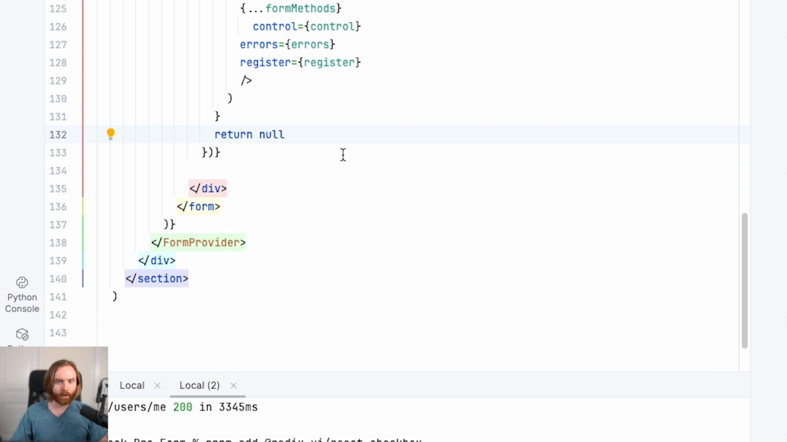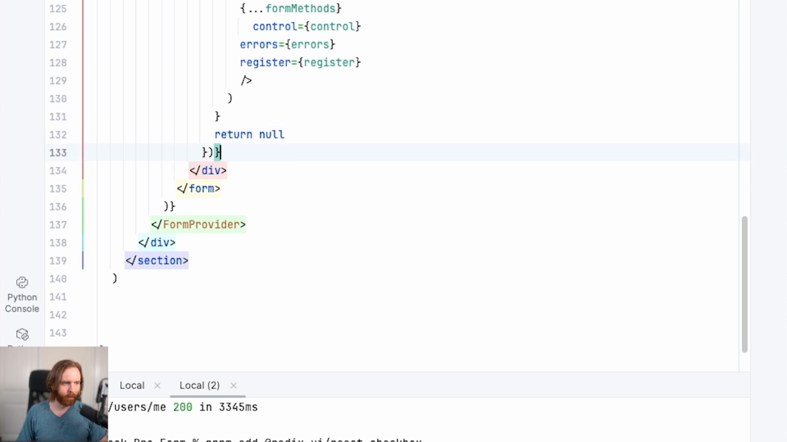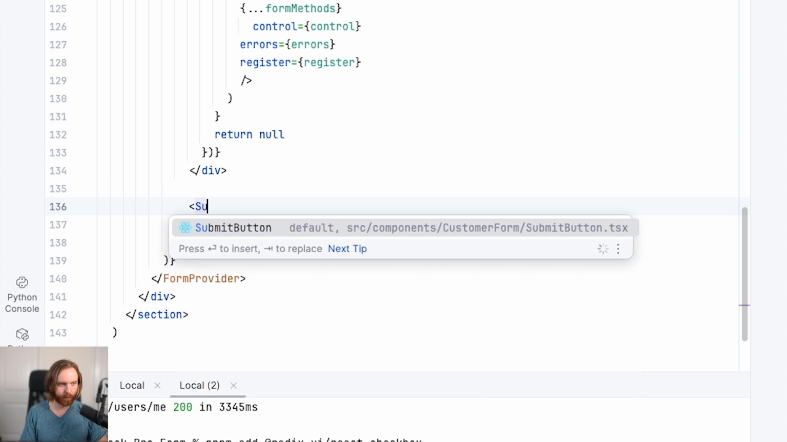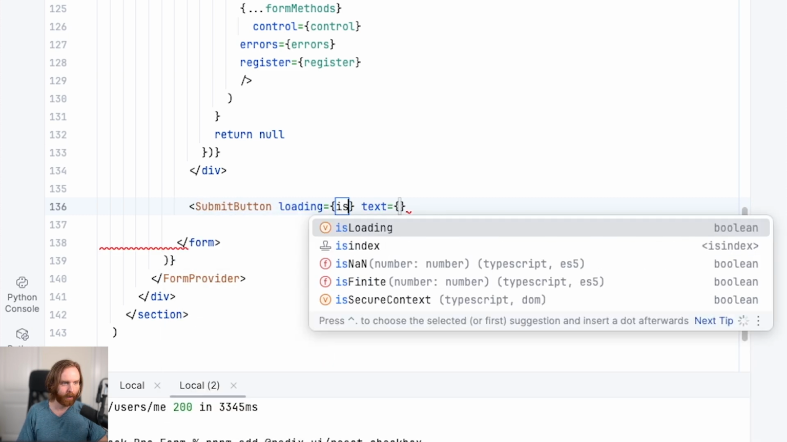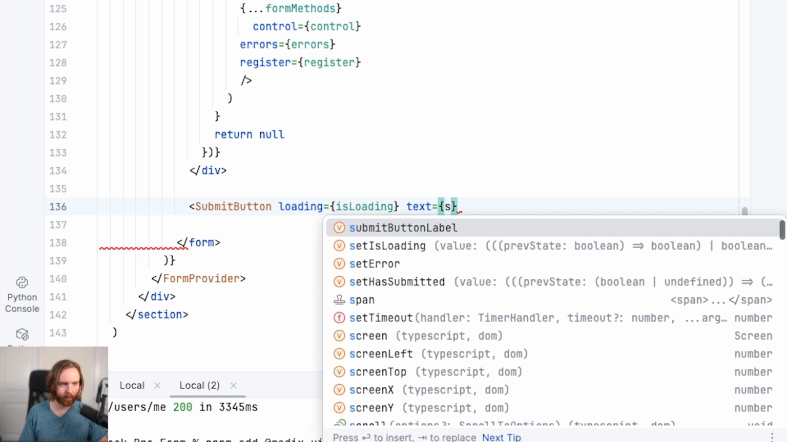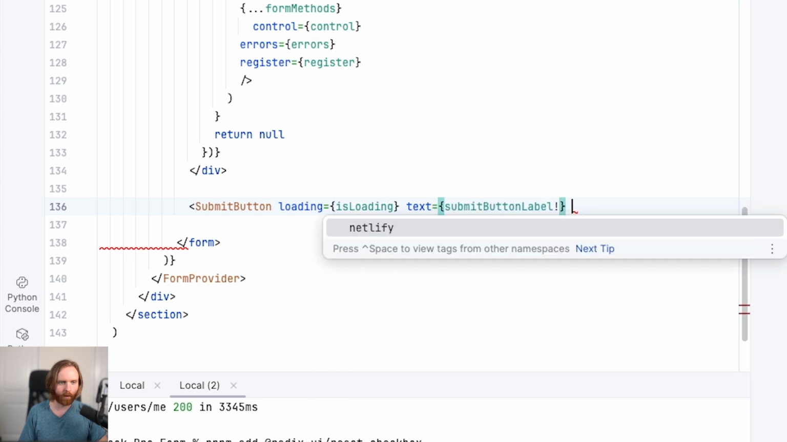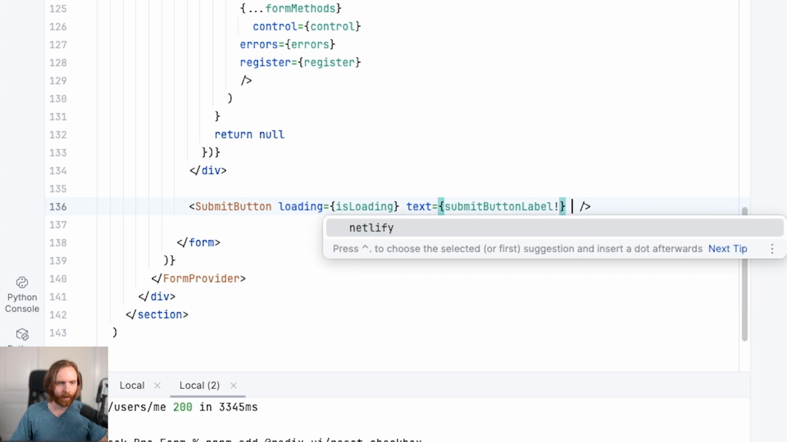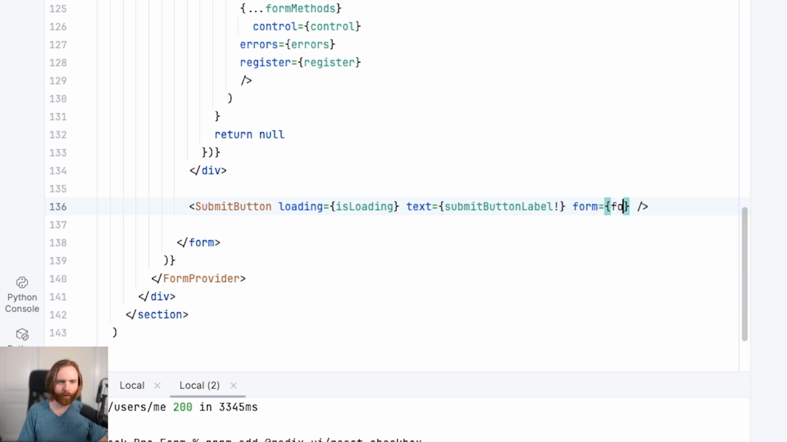Next, we need our submit button, which is going to be placed below our div and above our closing form tag. And we can just pull in our submit button here and put in our is loading state, as well as our submit button label with a non-null operator there, because it can't be a null value. And then we'll also want to include our form with our form ID here. That way, whenever we click this submit button, we're submitting this form and no other forms.